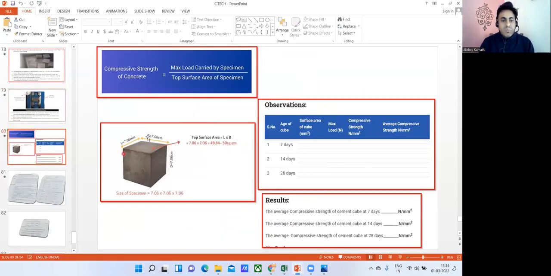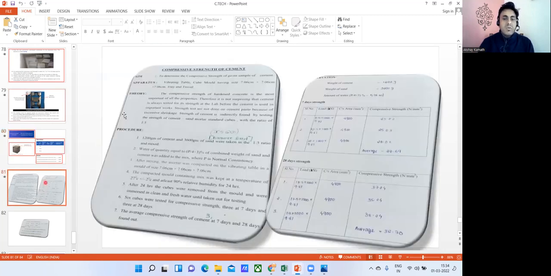You can see it here, no? 7.07 centimeter by 7.07 centimeter by 7.07 centimeter, that comes out to be 70.7 mm, 70.7 mm, and 70.7 mm for the cement. Then you can see the compressive strength of the concrete will be the maximum load divided by the top surface area. Top surface area, we get it from here, and then we have to follow this procedure.